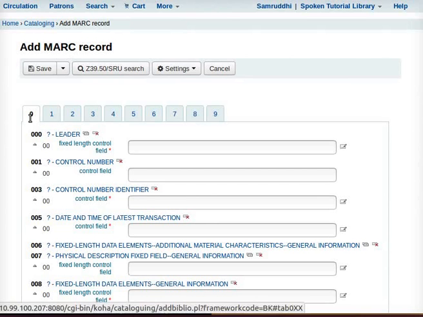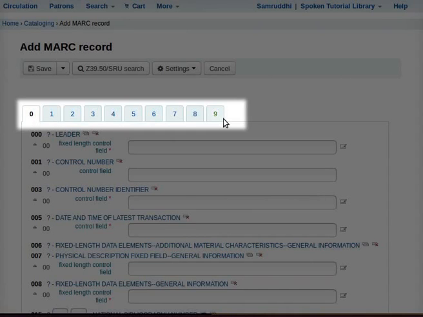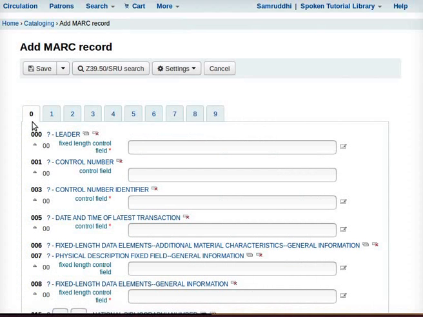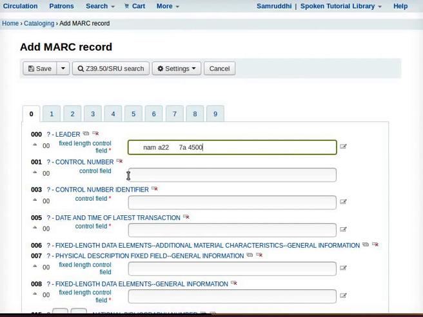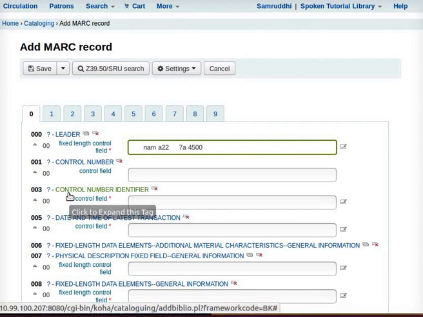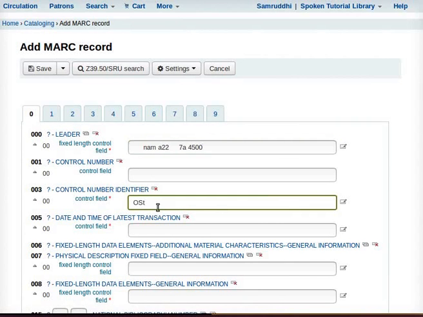Among the range of tabs from 0 to 9, we will start with the tab 0. Click inside the field for 000 leader. By default, Koha shows this value. I will leave the field for 001 control number as blank. When 003 control number identifier is clicked, Koha auto-generates this value.